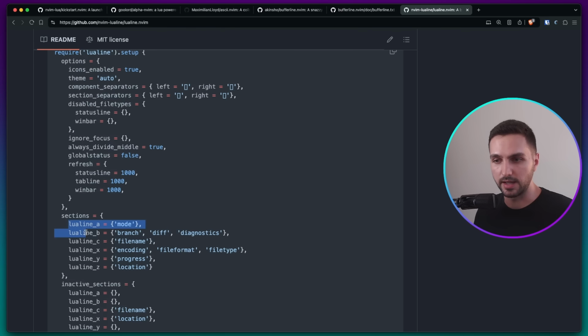Under sections, we configure the different sections themselves. So you can see Lualine sections A, B, C and X, Y, Z. A, B, C are the sections that are on the left-hand side, and X, Y, Z are the sections that are going to be on the right-hand side. By default, we have in A the mode. This is the current mode that we are in, insert mode, visual mode, and so on. Next to that, we have the branch, then the git diff, and any diagnostics. And next to that, we have the file name. All of these sections are, of course, divided by the section separators that can be set in the global options. And then on the right-hand side, we have the file encoding, the file format, file type, progress, and the location, as I showed you earlier.